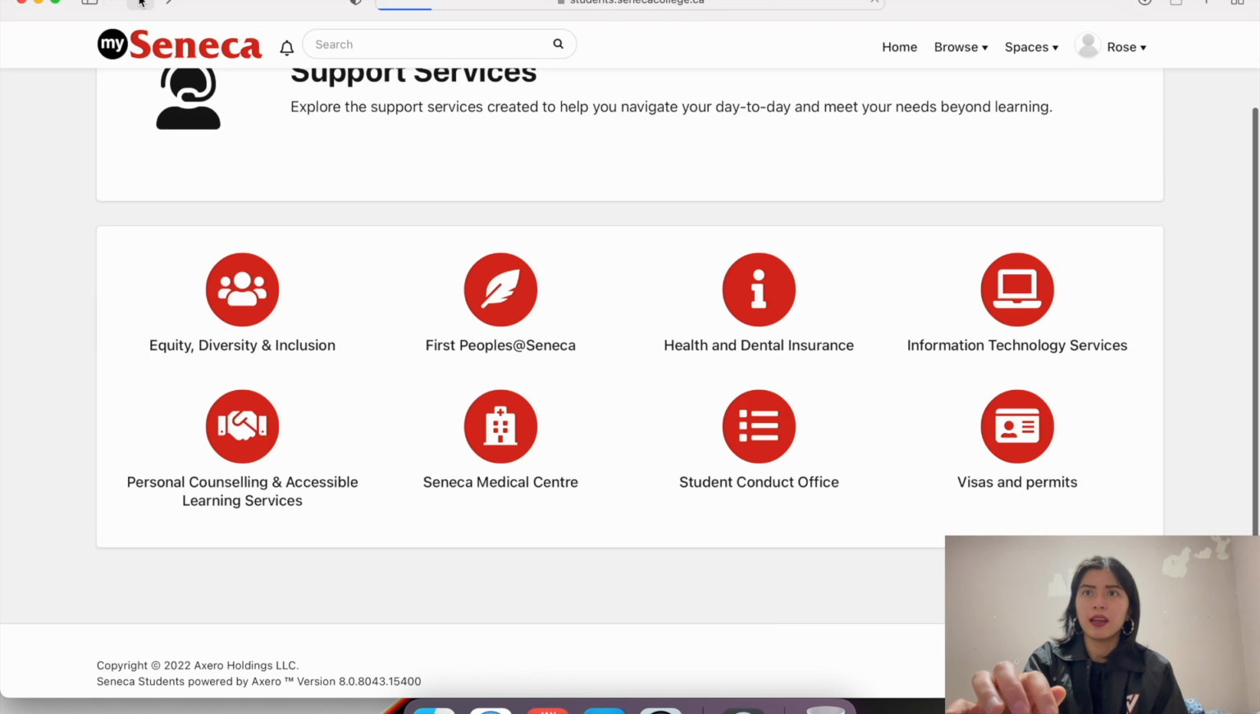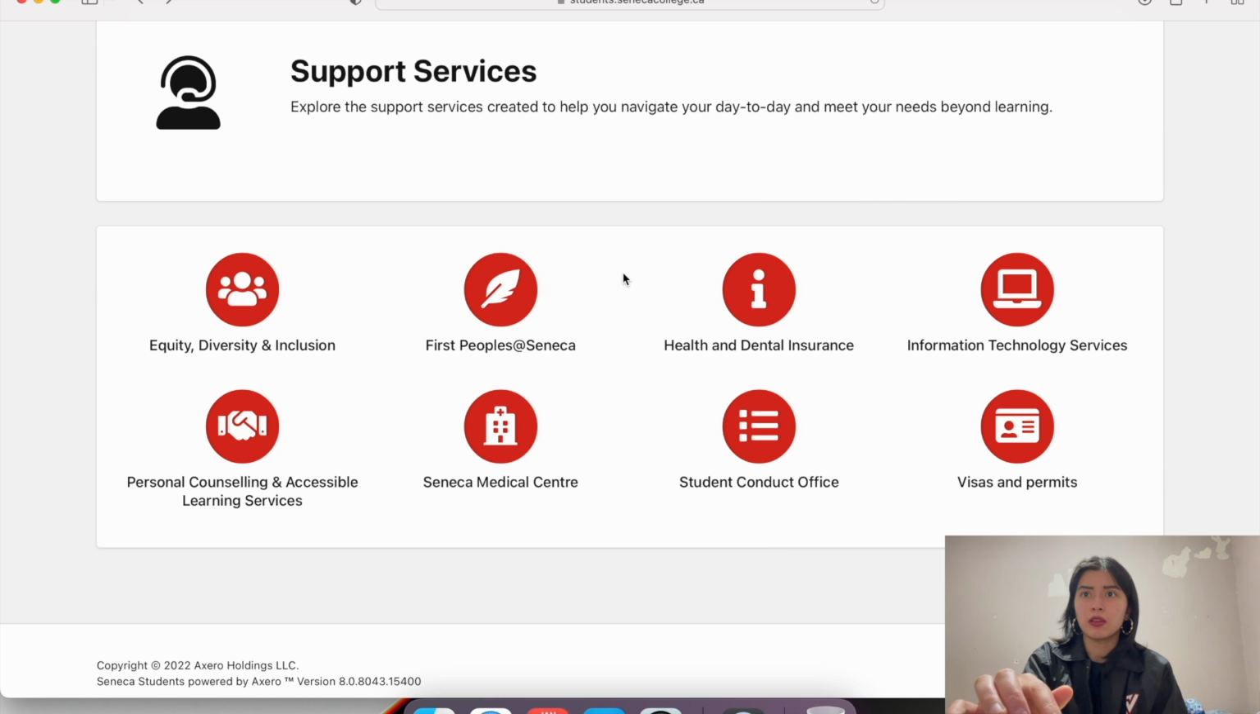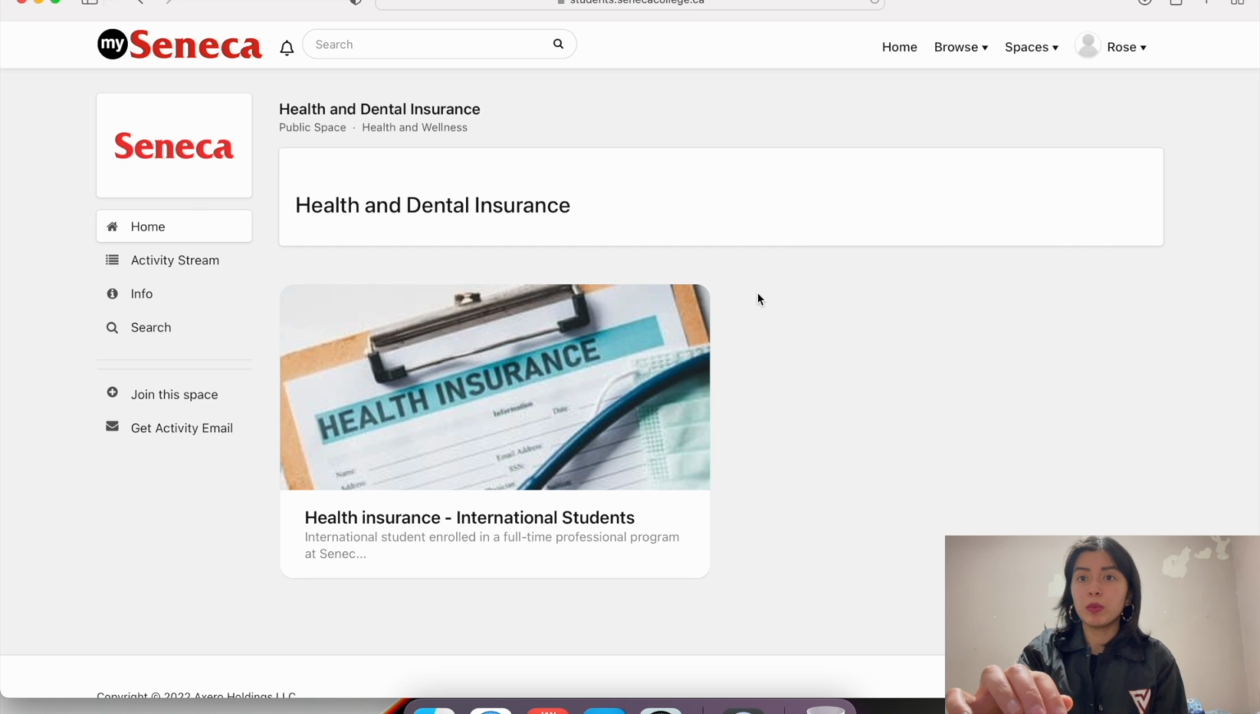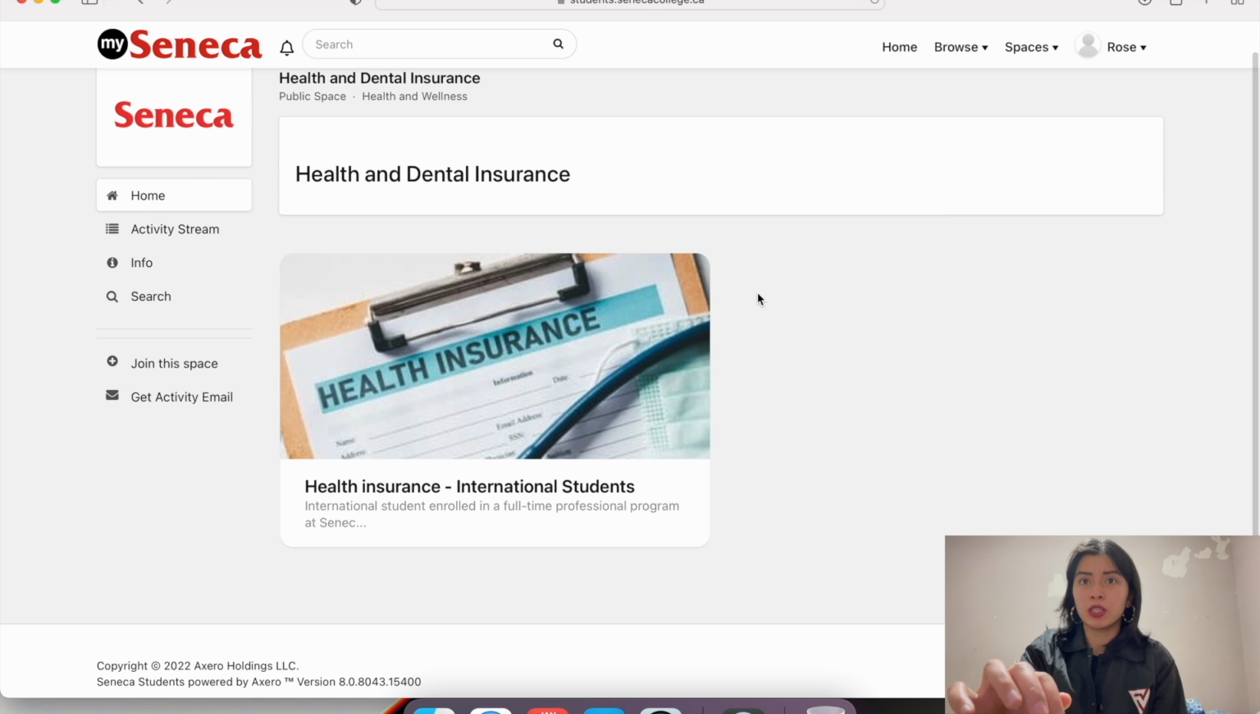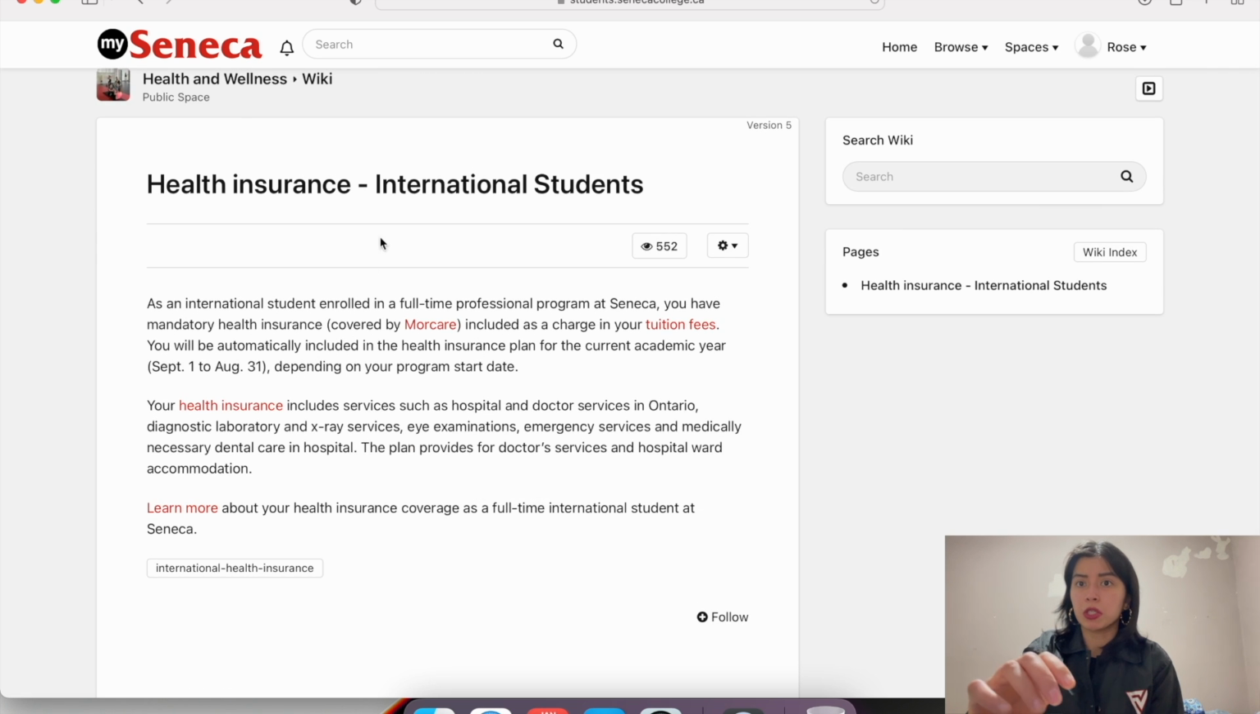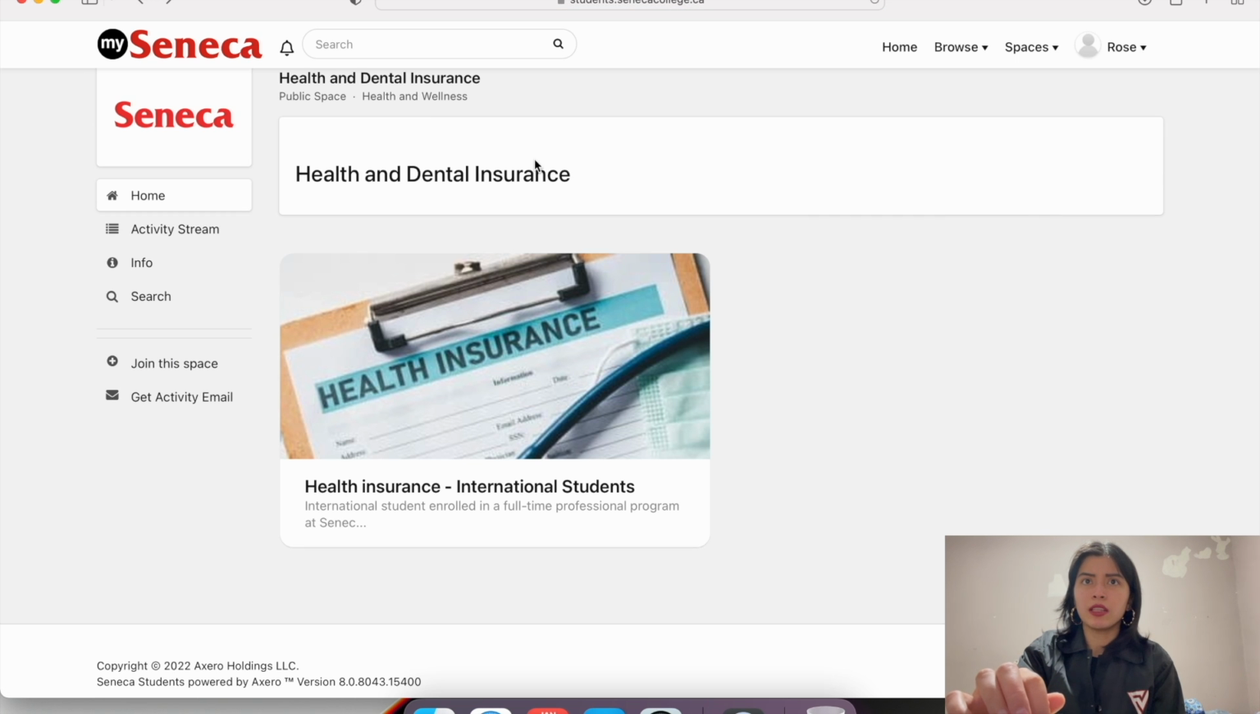So let's go back. And let's go to the health and dental insurance tab. So you'll be brought to the health and dental insurance website. So let's click on the health insurance for international students. So it just goes over the health insurance and services that they offer to international students. I feel like underneath this health and dental insurance tab, they should have put a link to wespeakstudent.com, which is a site that goes over health insurance and the dental services for Seneca College students.